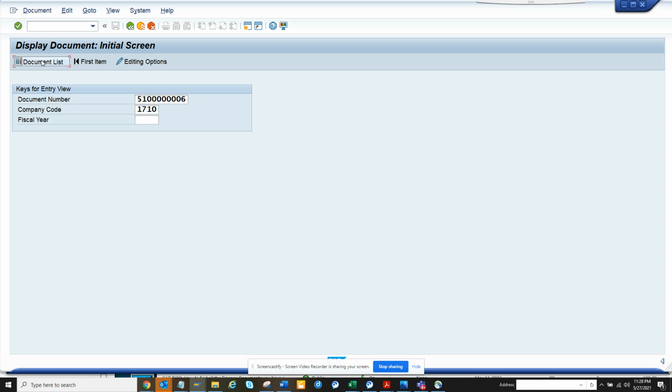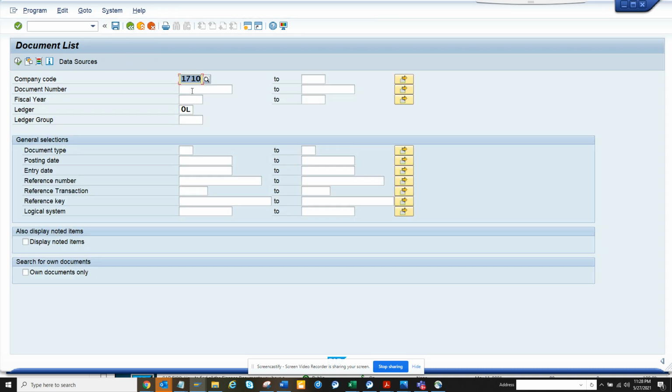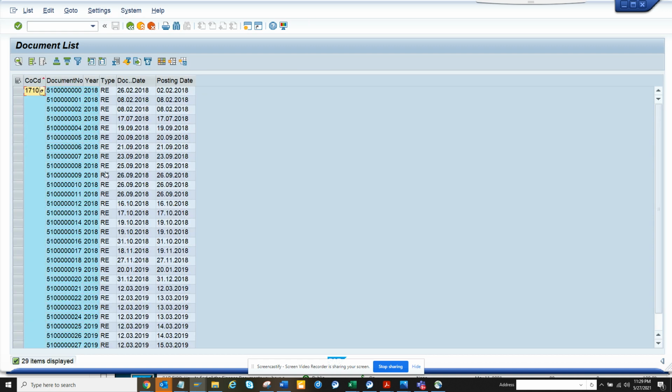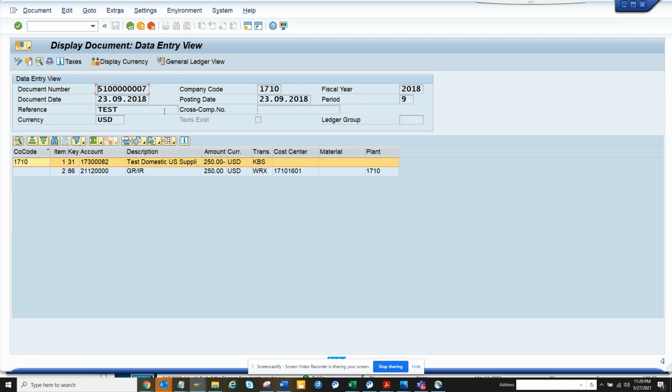I'll go to document list. Okay, and here generally the number will start with 51. That's the number range, and you just execute it here. So if you double click on it, this will be an original document number.